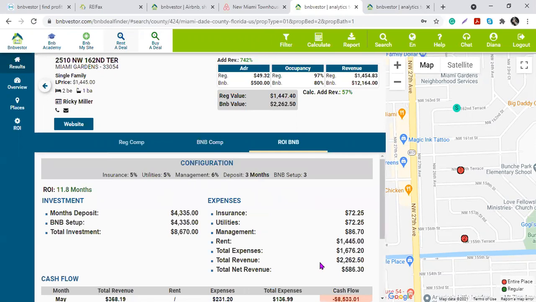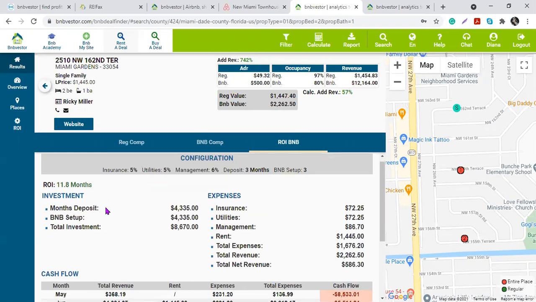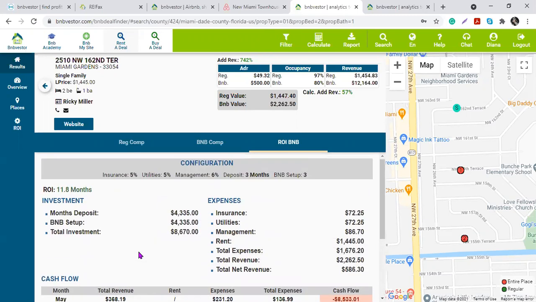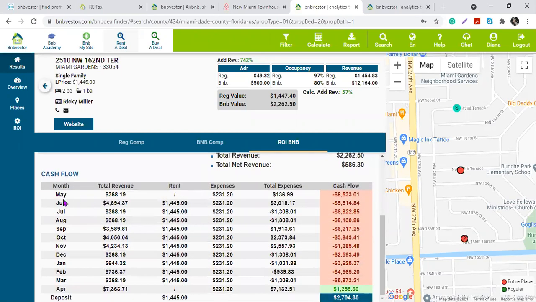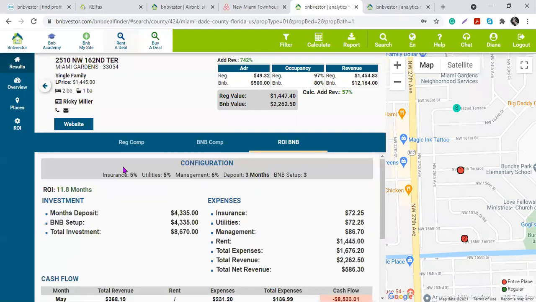Click on the return on investment right here, and you can see when you can expect to receive your income back, like return your investment. So you can see that it will take 11 months, almost a year, if you invest in this property. These months of deposit and the BnB setup you can always change right here. This is like your settings. I'm going to explain that in a second. The total investment will be this, the expenses that property can manage, and you can see month by month how it's going to go with your cash flow, okay? There you have all the analytics.